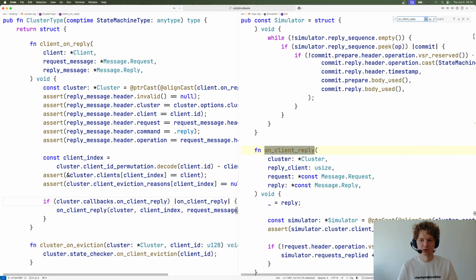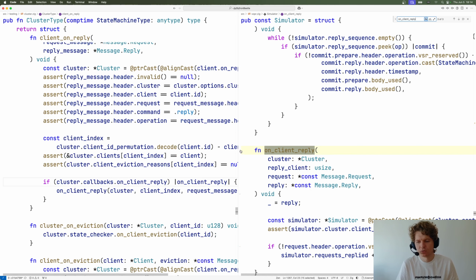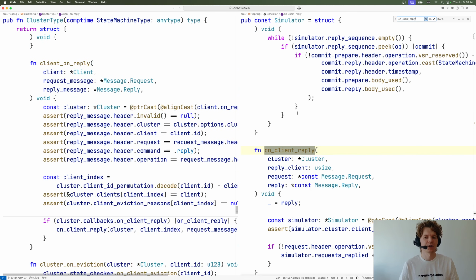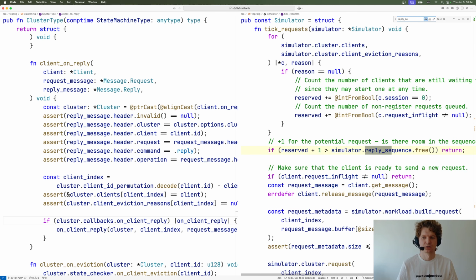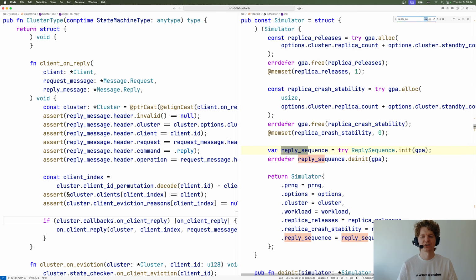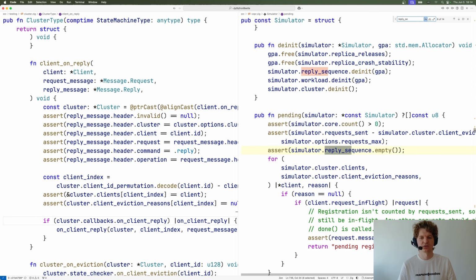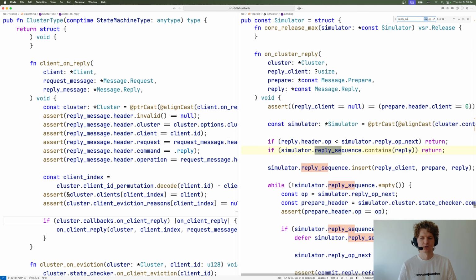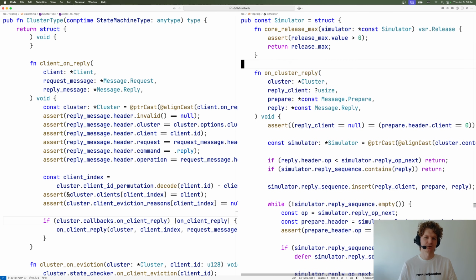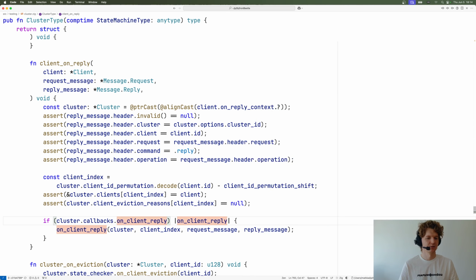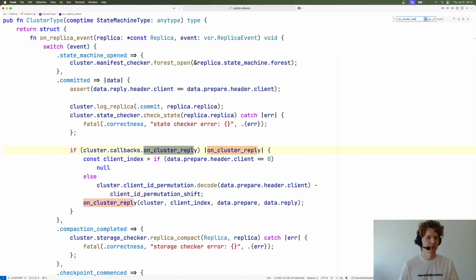So we should be doing something here. Okay, so reply sequence. We have a reply sequence. So presumably reply sequence is where we get the replies. So who inserts? Oh, there is on cluster reply. So what is on cluster reply? On cluster reply, so it is also a callback inside the cluster.